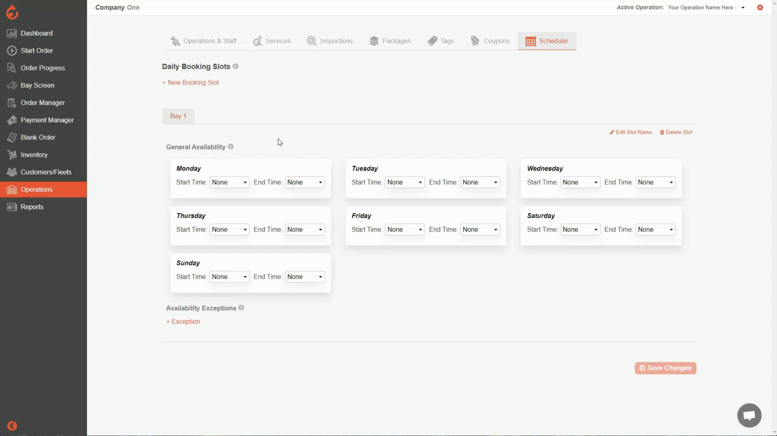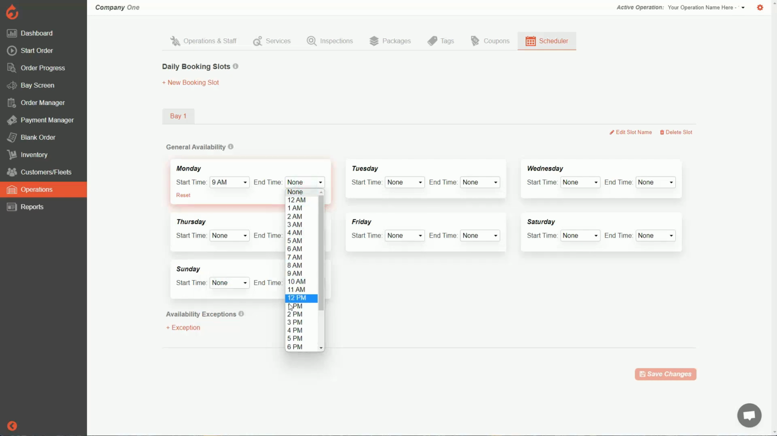Inside this booking slot, let's go ahead and set our general availability. These are the hours we want customers to be able to book our services. Here I'm going to select, let's start off at 9 a.m. and we'll work till 5. And I'm going to set the rest of these as well.